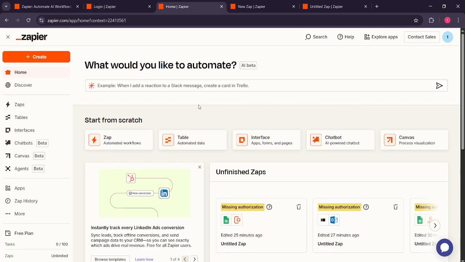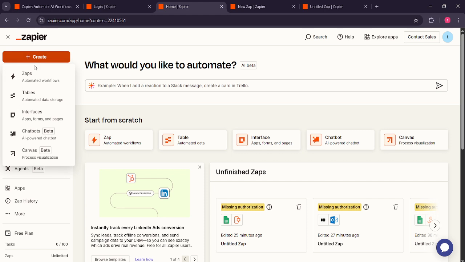Once you're logged in, you'll find yourself on the home page. Here you will see a Create button. This is the gateway to building your new Zap. Click on it to begin the process. After that, you'll need to click on Zaps to start configuring your workflow.